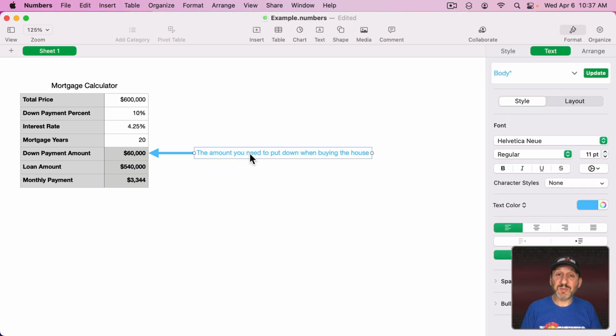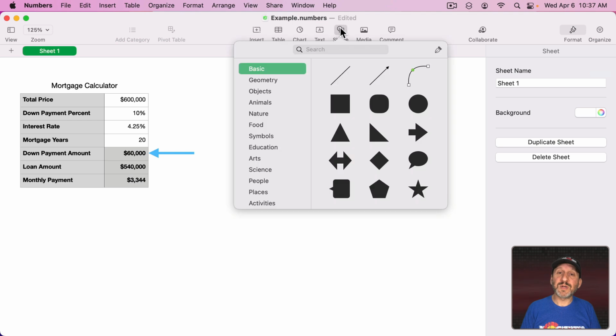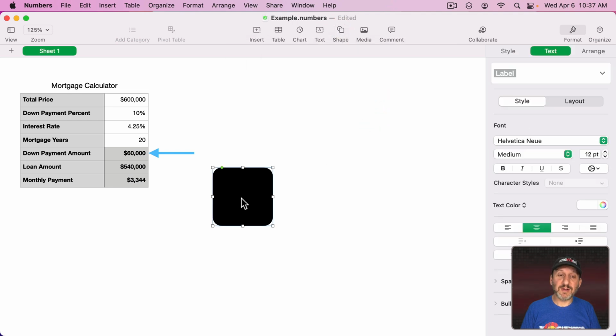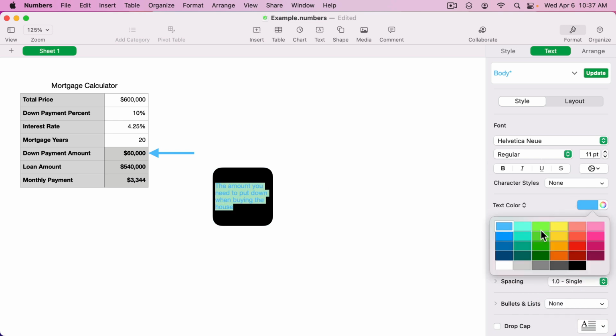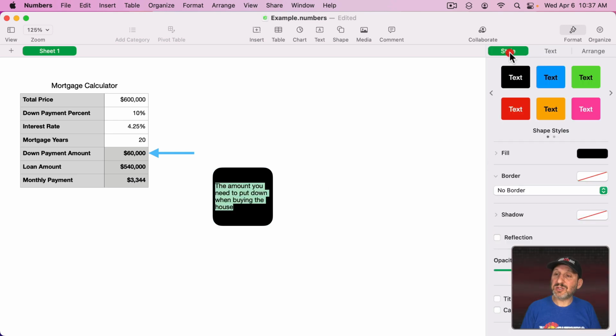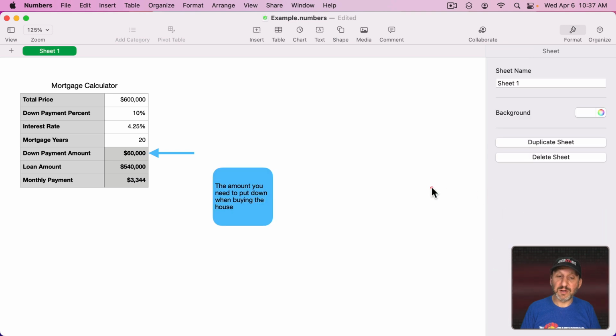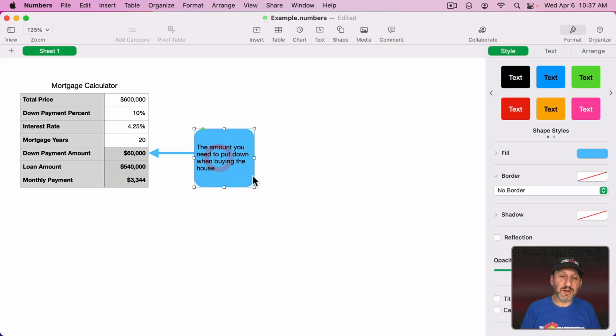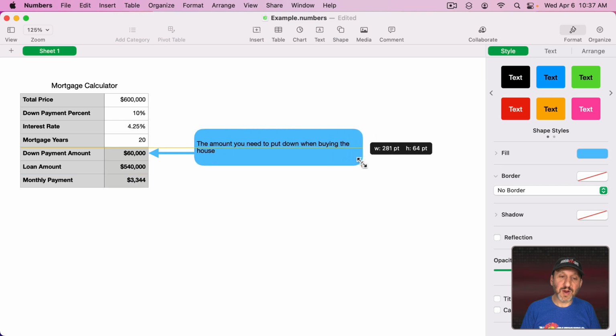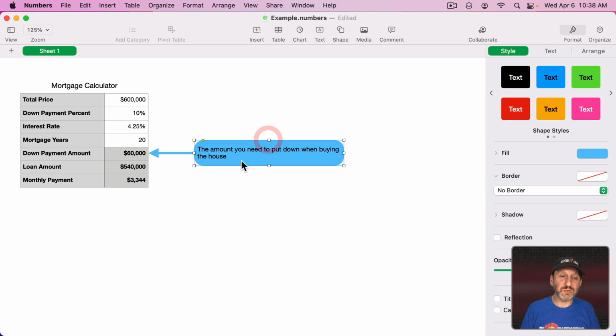Instead of just a text box, you can also use a shape. So I'm going to select shape here. Let's do a rounded rectangle. I'm going to paste the text in here. Let's set the text to actually be black and the style of the shape to have the fill of the color like that. And now I could drag it out and make it the right shape I want. Of course, I can style the text in there as well.